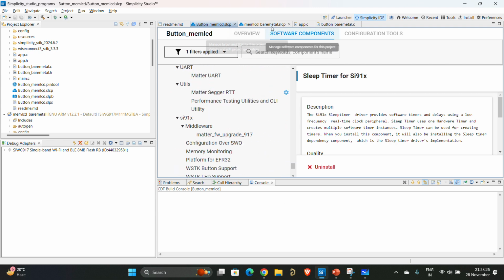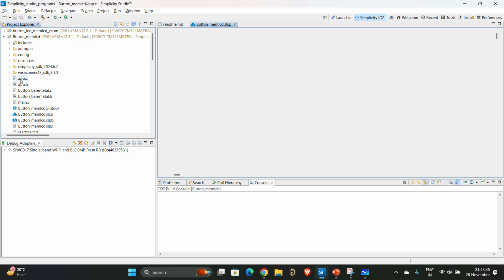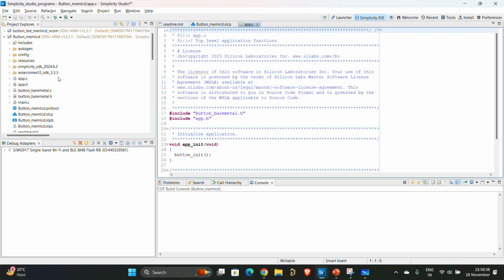Once you are done with this copying of the software components, you can close this .slcp file and app.c and button bare metal file. Now what you have to do is open app.c of button bare metal as well as memlcd.